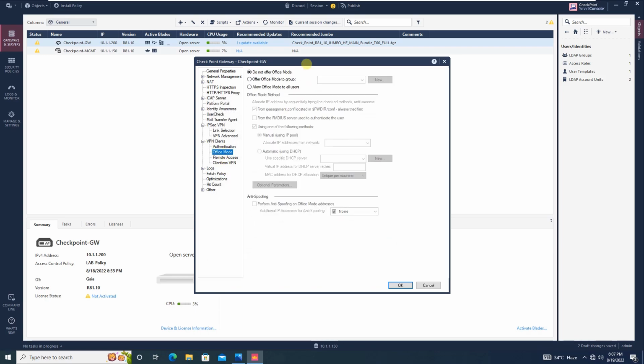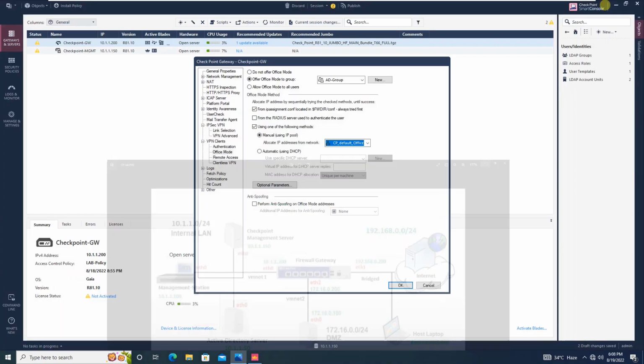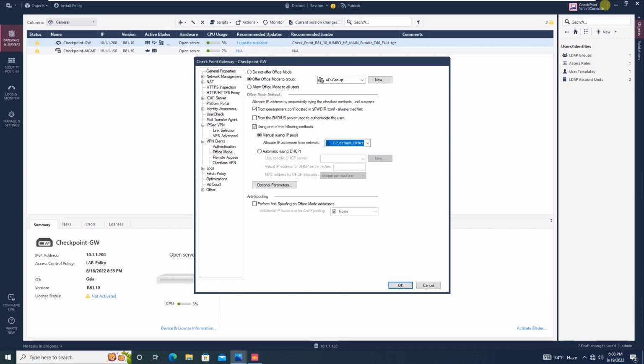Going to office mode, select this option, offer office mode to group, and select your group, that is AD group. In my case, whatever name you give, that will be the group name for you. And from here, select a pool of IP addresses that need to be assigned to the VPN client. We just have to take note that the pool which we are selecting is not conflicting with the network IP scheme which we are using in our design. So we will cross verify before we proceed.